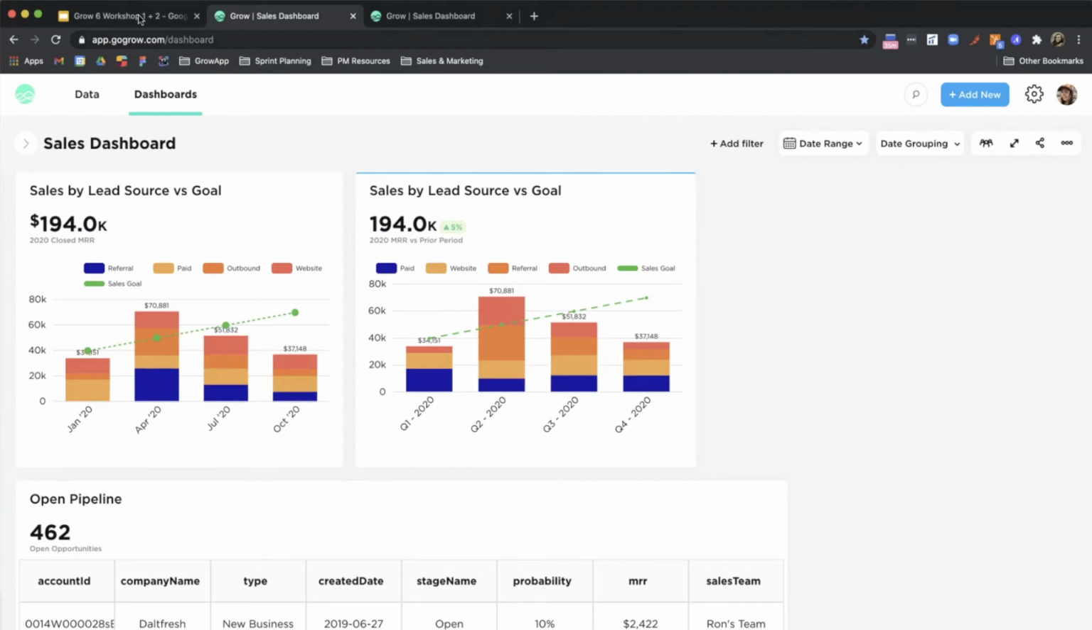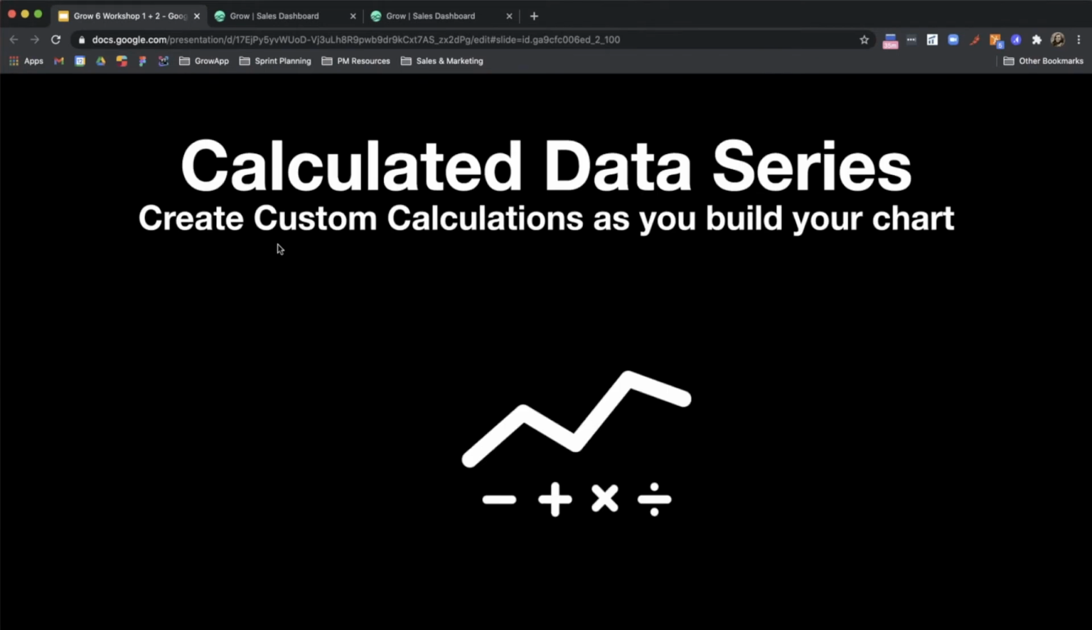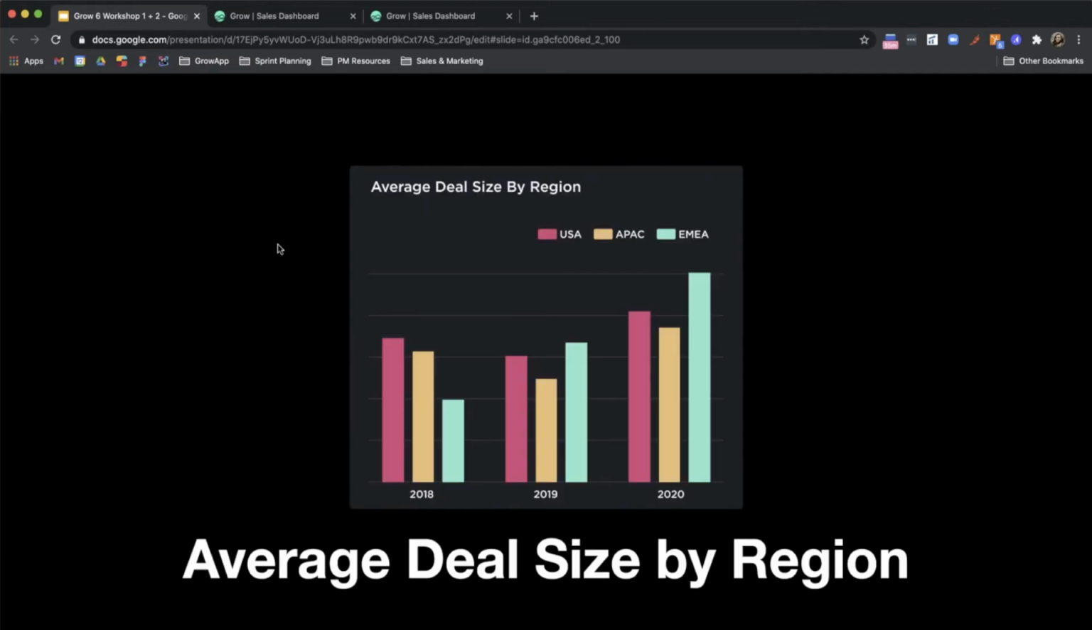So moving into the next feature in Data Explorer, calculated data series. Calculated data series allow you to create custom calculations as you build your charts. So to your question, you can create dynamic calculations, add that as a data series, and then use dashboard filtering and grouping for that calculation. In our workshop today, we're going to build average deal size by region.